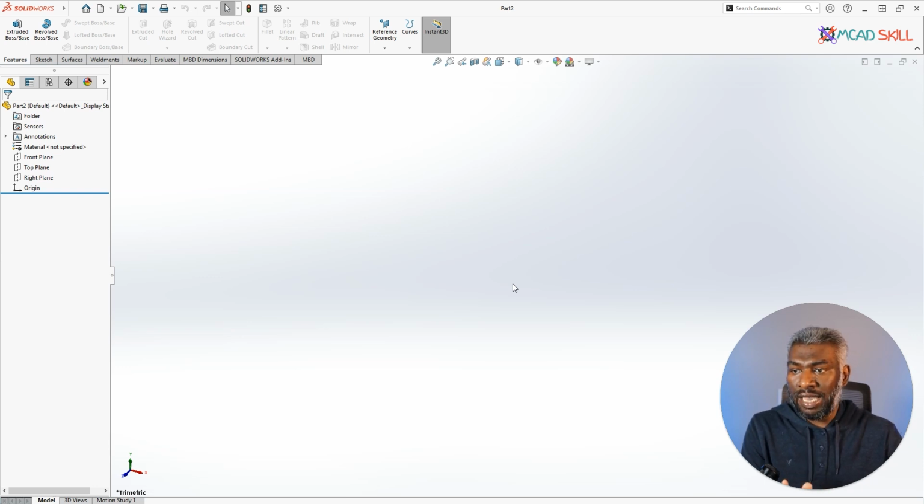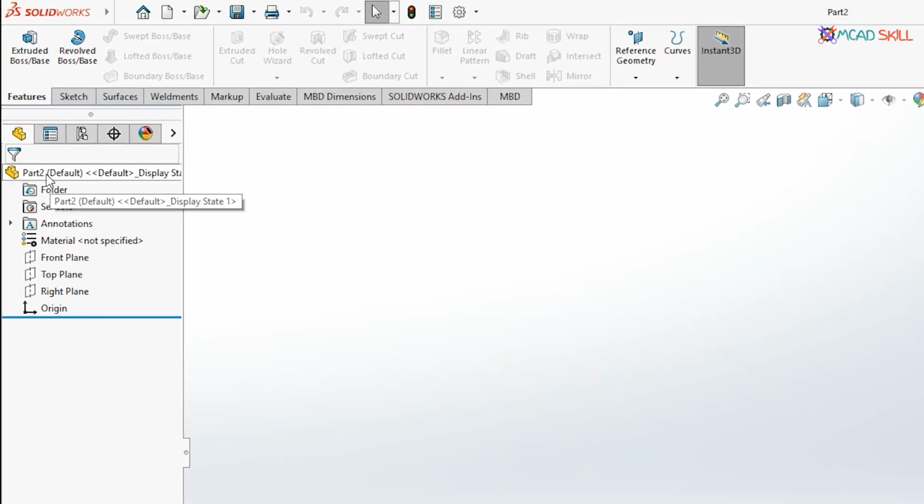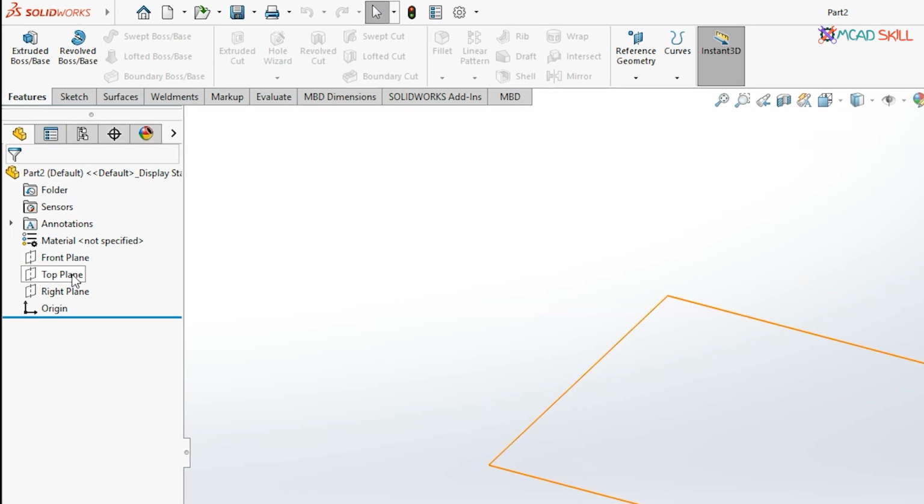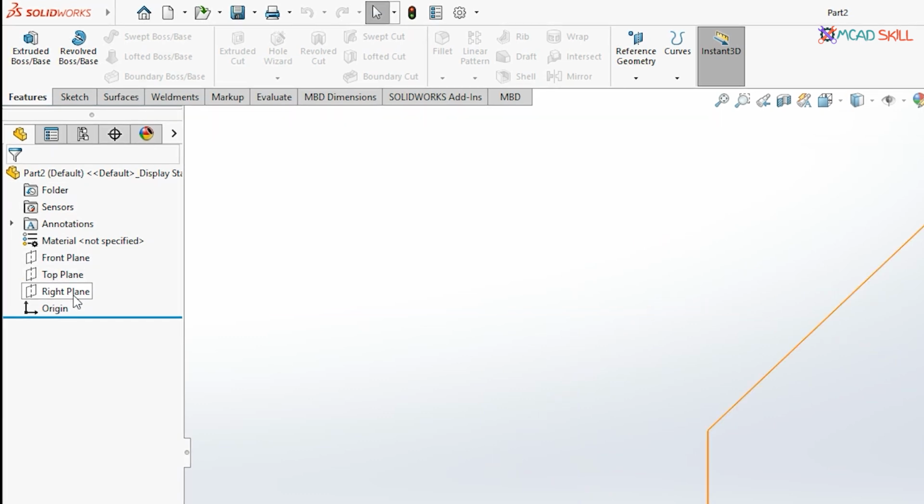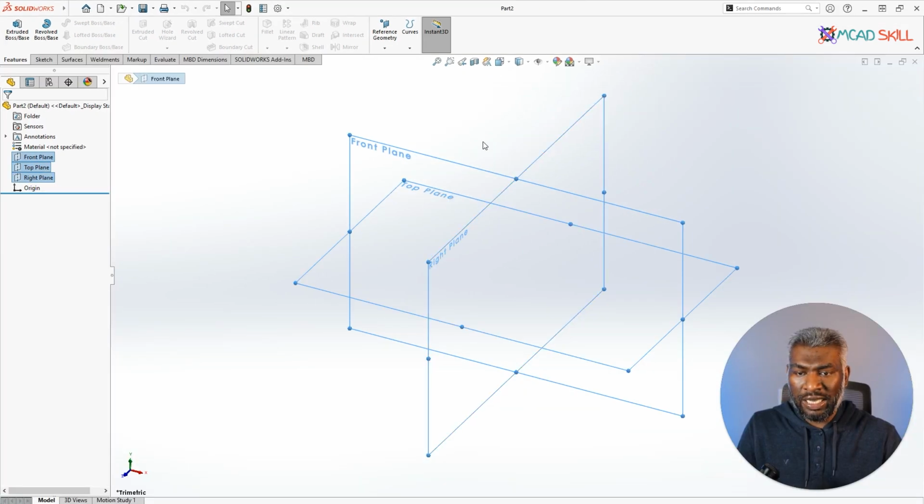The good part is in every part file, there will be 3 default planes. So inside this feature manager design tree, this is your part file. These are the 3 planes available. Always you are going to see these 3 planes will be available by default. Select all 3 planes. As we can see, front plane, top plane, right plane. On these 3 planes, you can start designing your 2D sketch.